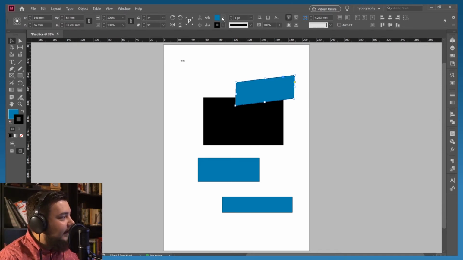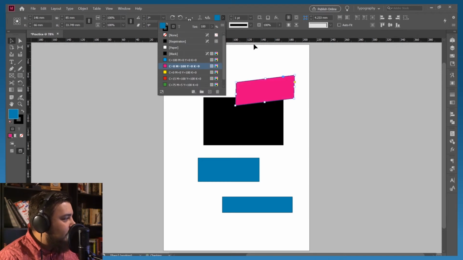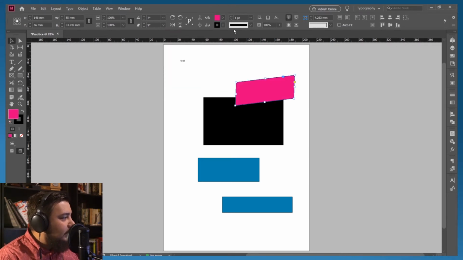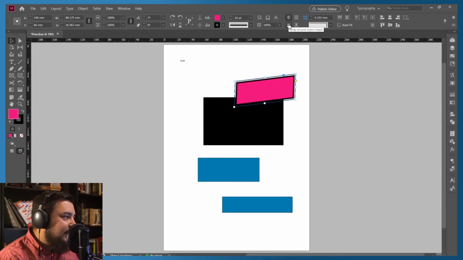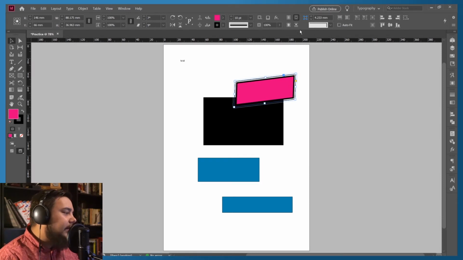We have our color settings up here, so I can change my colors. We have stroke settings, which go beside that. Lets me increase or decrease or just adjust the stroke of my objects. We have all sorts of other little functions in here. If you hover over them, it will tell you what they do. We have things like word wrap, which I'll be talking about in the next tutorial or the one after.